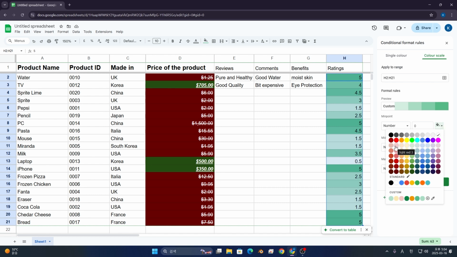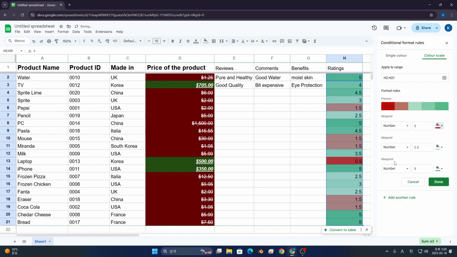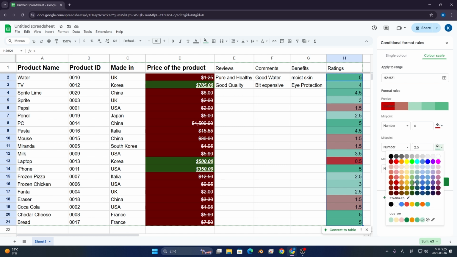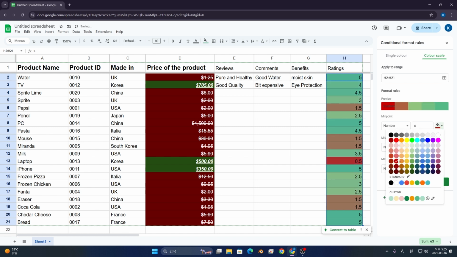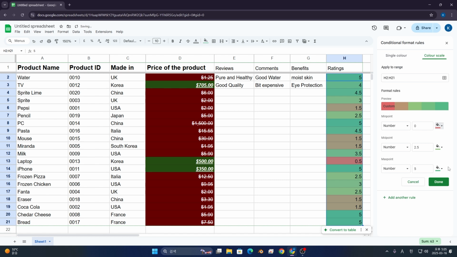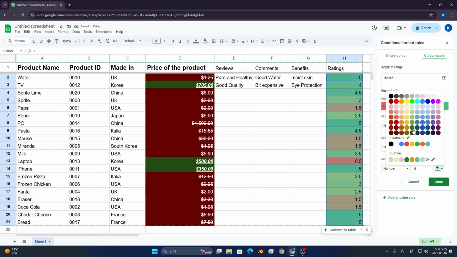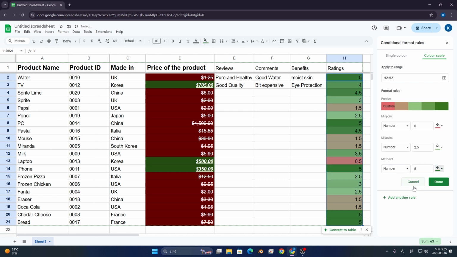I think this I'm going to use dark red. And if it's midpoint, I'm going to use light green. Maybe here I'm going to use light red. If it's maximum, I'm going to use dark green. Like this, you'll see that there's a gradation from red to dark green. And it's really easy to see it.